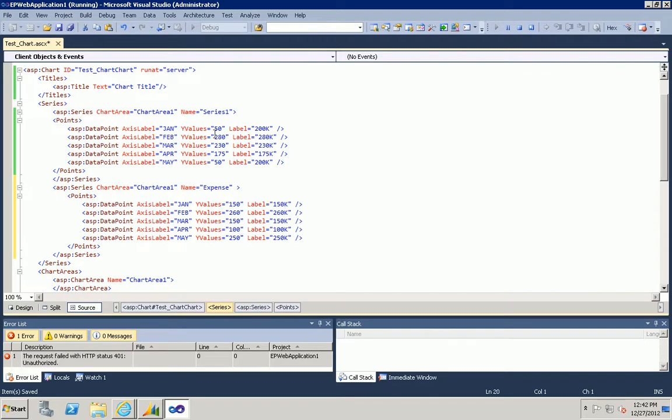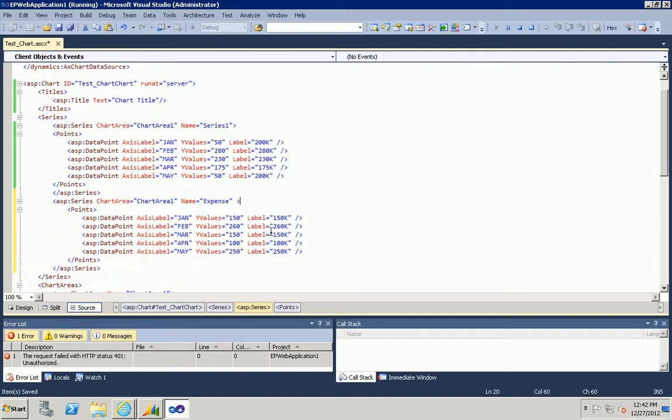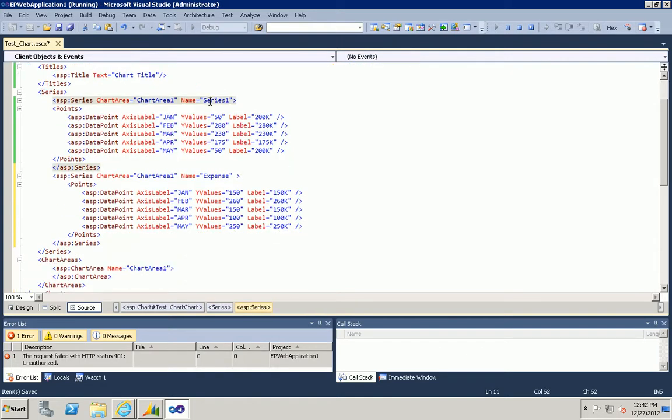Sweet. So what I've done is I've just added a second series in my series aggregate within the chart control in my ASP.NET markup. And that's going to give me a second series. I'll go ahead and save it. I just have to make sure it has a unique name.